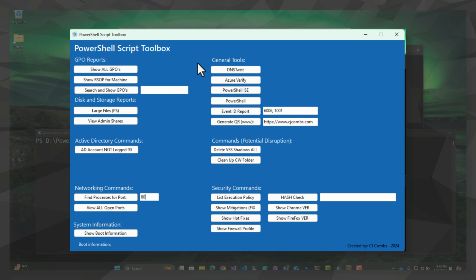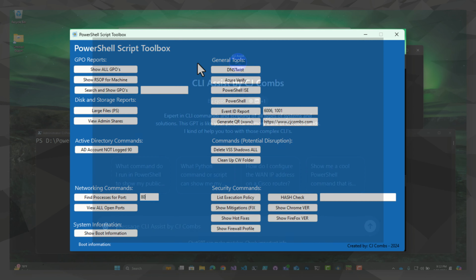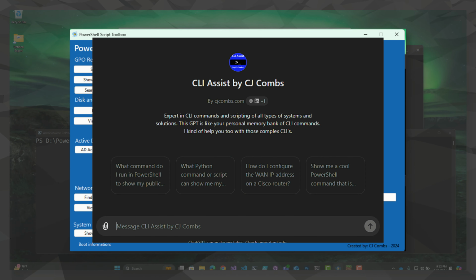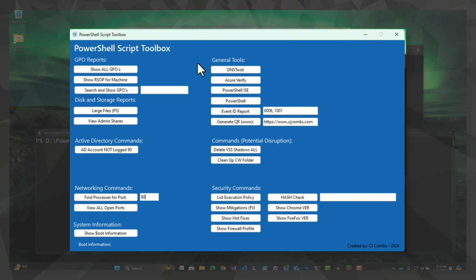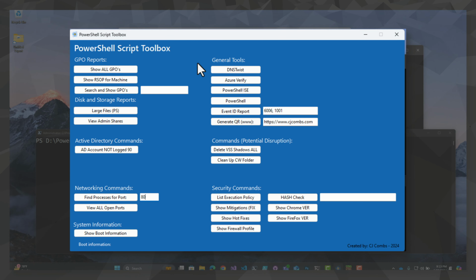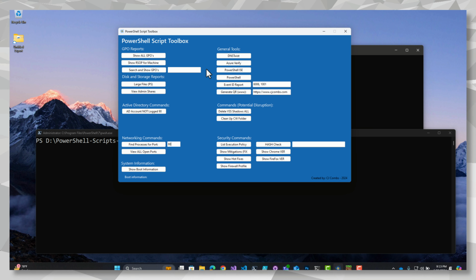Now, I am also building, I built a GPT out on ChatGPT called CLI Assist by CJ Combs. You can use that. I've loaded it with a lot of knowledge from different types of systems, whether it's Avaya or Cisco or PowerShell or whatever, Terraform. It really helps you get strong with your command line interface. And really think of it as your assistant anytime you need to run something, or you're thinking about, hey, I want to look this up. Can you give me the full script or full command to show me in a table format of what I needed to do?